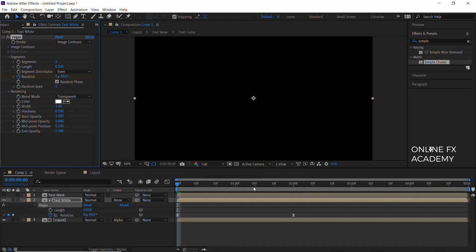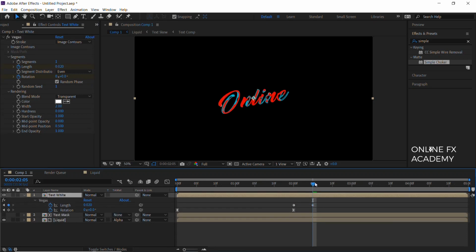Now let's go to around 2 seconds position and add a keyframe on length, and let's go 5 frames forward and change the length value to 0.02. Let's again go 5 frames forward and change the length value to 0. Let's select these rotation keyframes and place them right here. Now let's select these keyframes and press F9 to easy ease them.